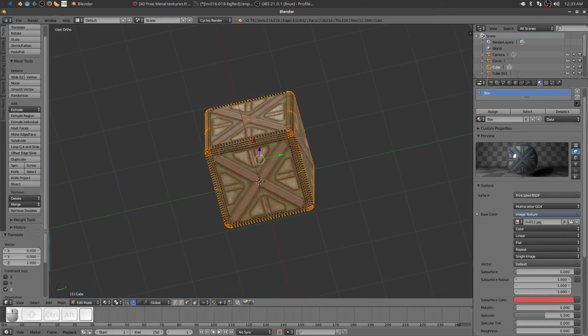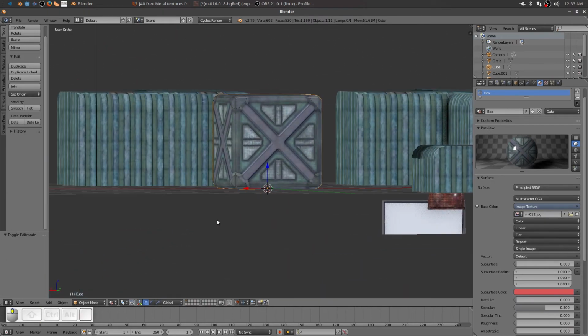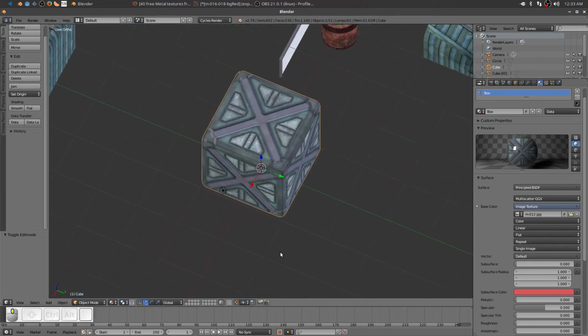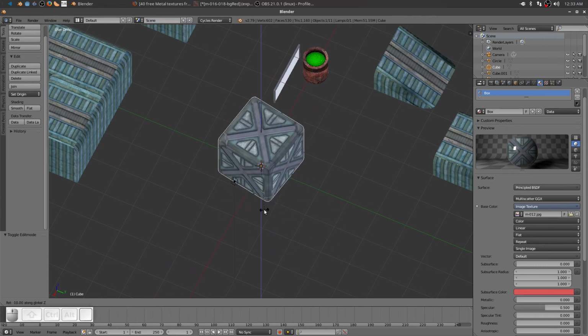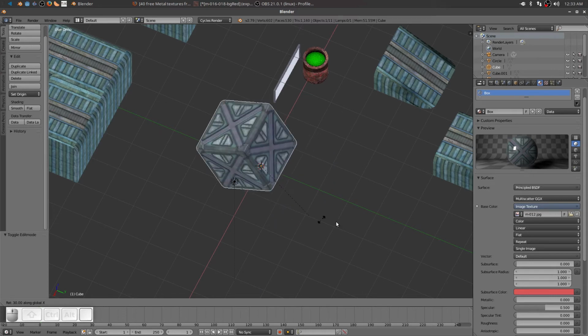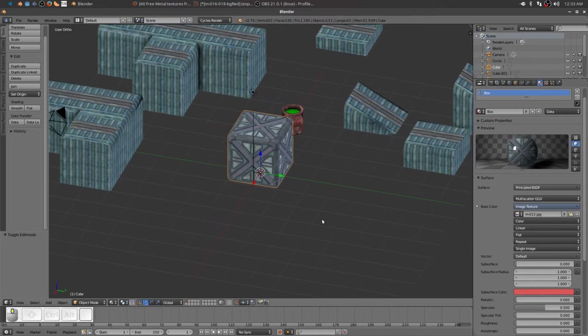So there, now the origin is, I'm going to go back into object mode, origin is right on the bottom of the box. You can check that by R, Z, rotating, yep, looks good. X, good. Y, good. So the box is done.